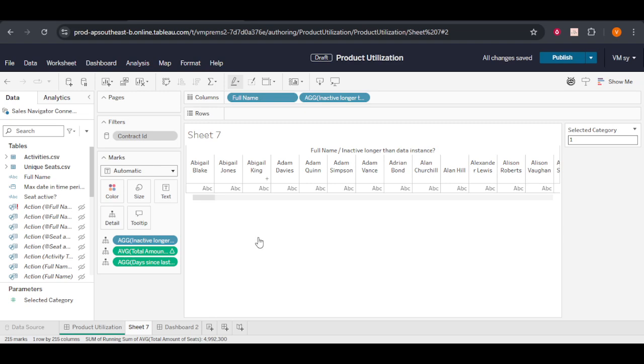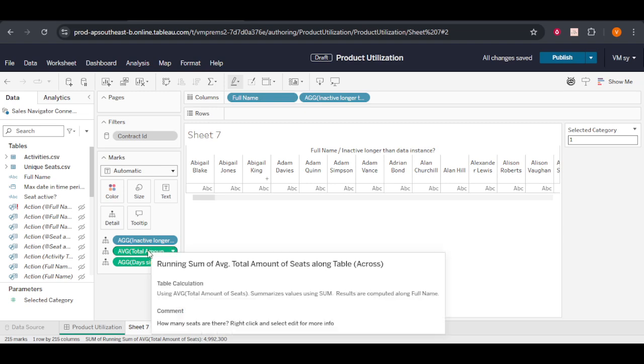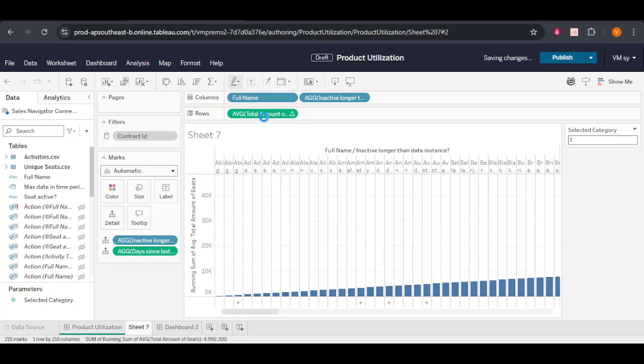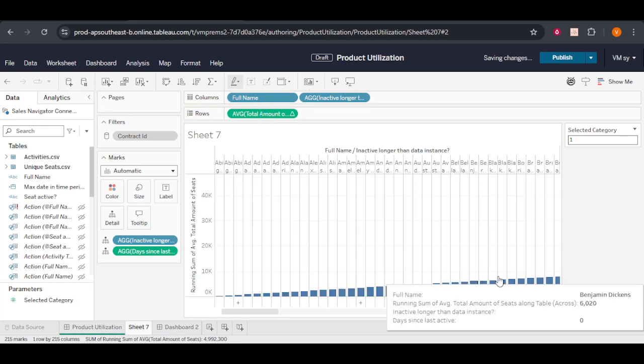Go ahead and drag your measure to the row shelf. This action is crucial as it determines the height of the bars in your chart, reflecting the value of your measure for each subcategory within the primary category.